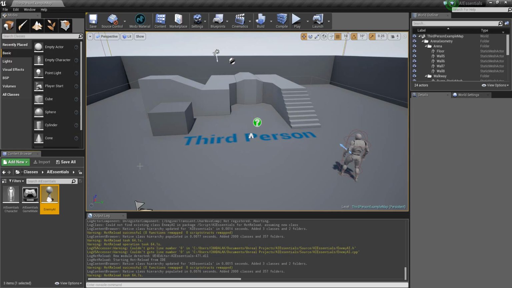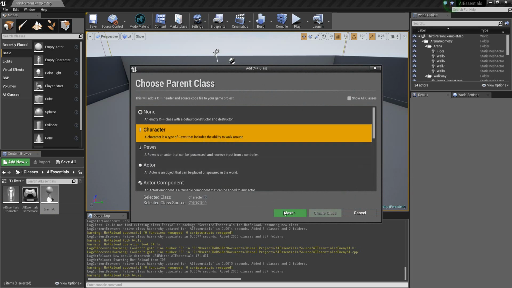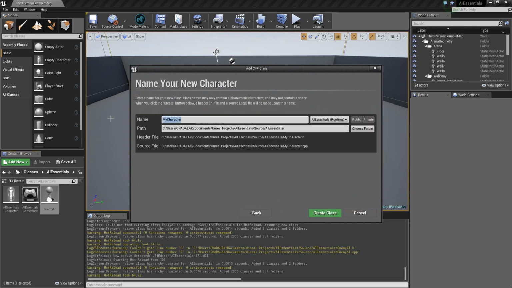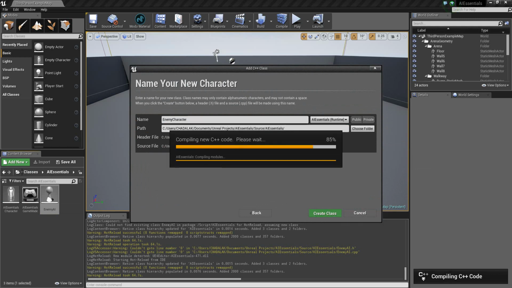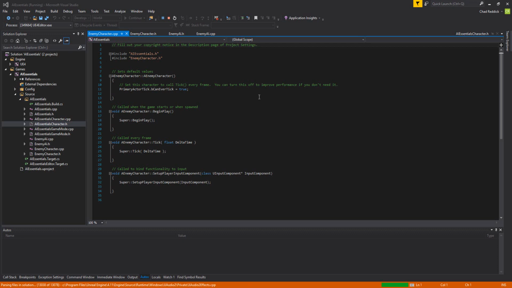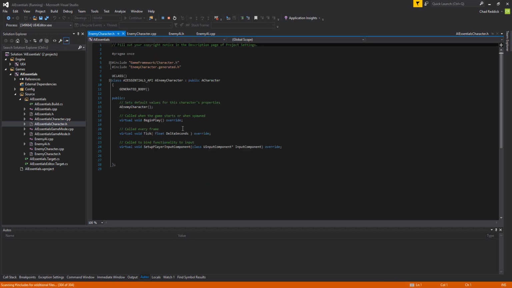So we're going to do one last couple of things here. First off, we're going to add another C++ class. We're going to add a character class. We're going to call it the enemy character. Create that class. I'm going to put it on pause while it creates. Alright, so we got the enemy character created, so we're good to go on that.